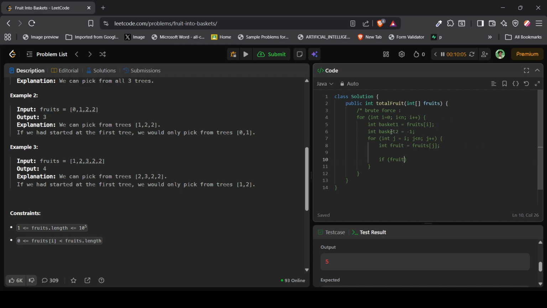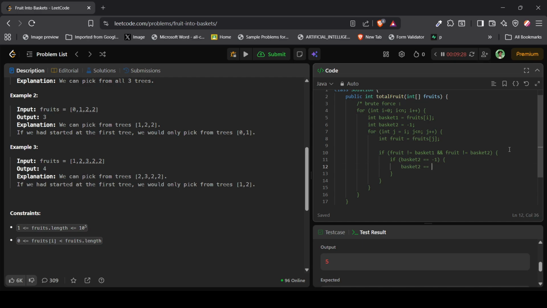But there is one thing also: basket 2 is empty. So we want to check if fruit not equals basket 1 and fruit not equals basket 2, then we check one more condition: if basket 2 equals -1, then we know for sure that basket 2 should take this fruit, because it is empty, right?